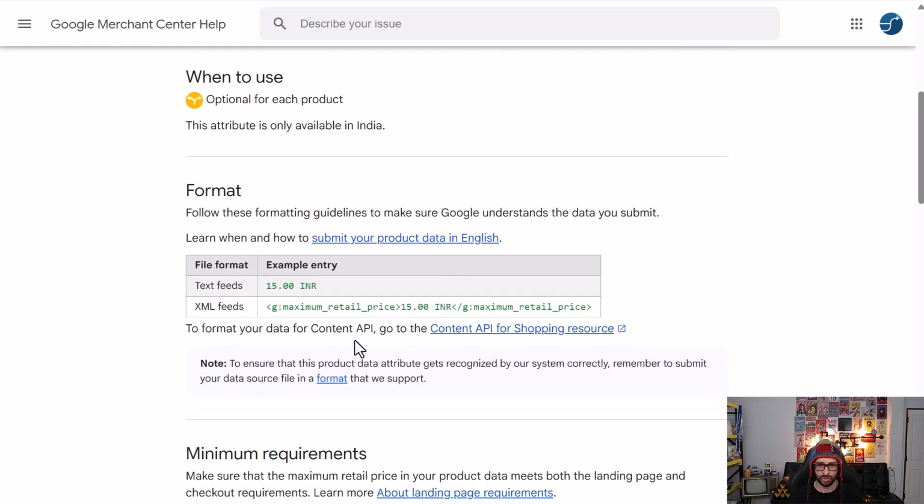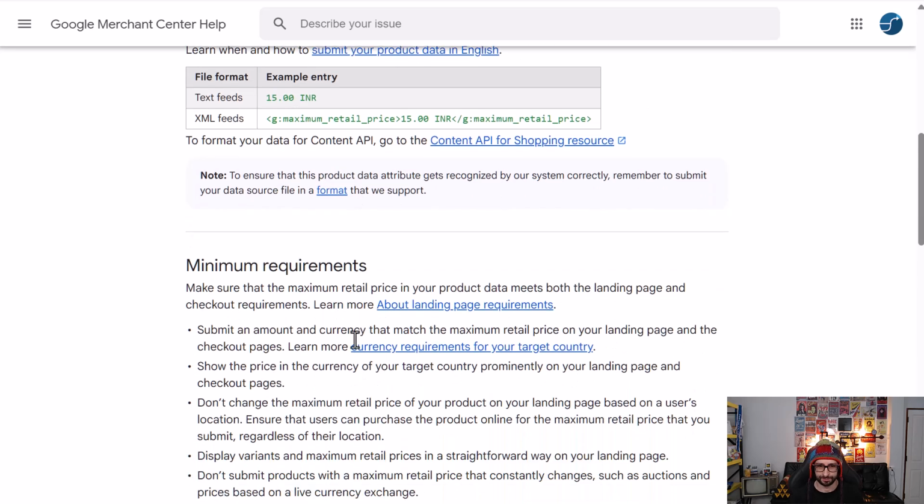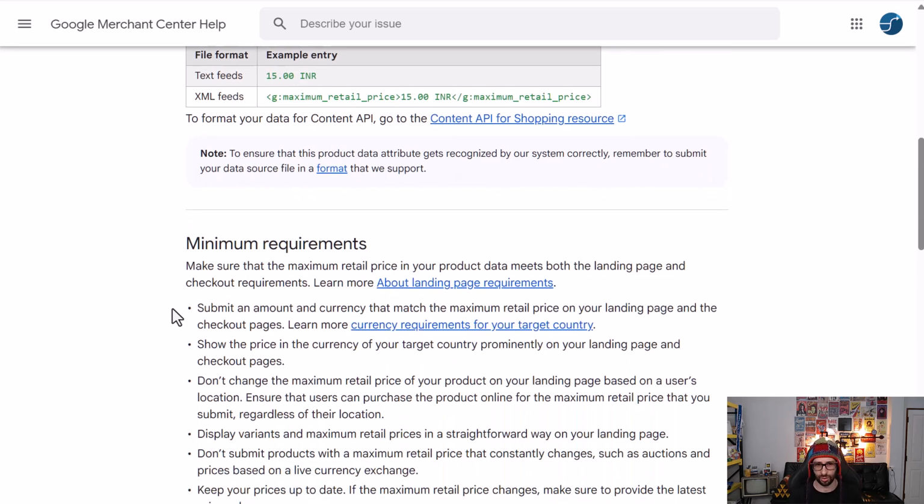And then it just shows you the format, so it's basically the same as the price or sale price, just with a different attribute naming convention. So what are the minimum requirements? Make sure that the maximum retail price in your product data meets both the landing page and checkout requirements. So it seems based on this that they require you to add the MRP at the checkout as well. Normally you would only add it on the product landing page, but it seems that this is also required in the checkout. So that's very important that you add it and that you don't forget to add this info.